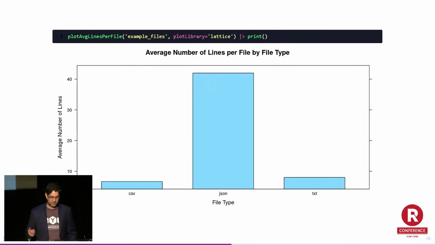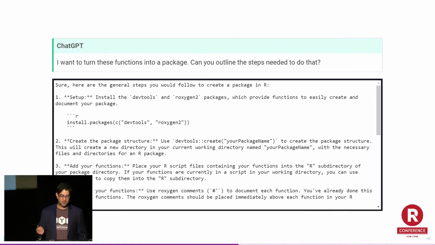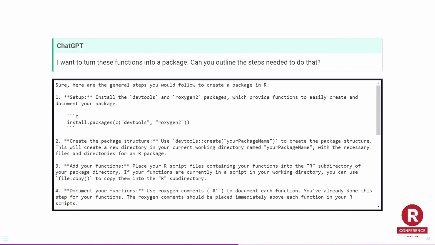And here is the fixed lattice plot. Everything works, we're happy. So now I say, I want to turn these functions into a package. Can you outline the steps?